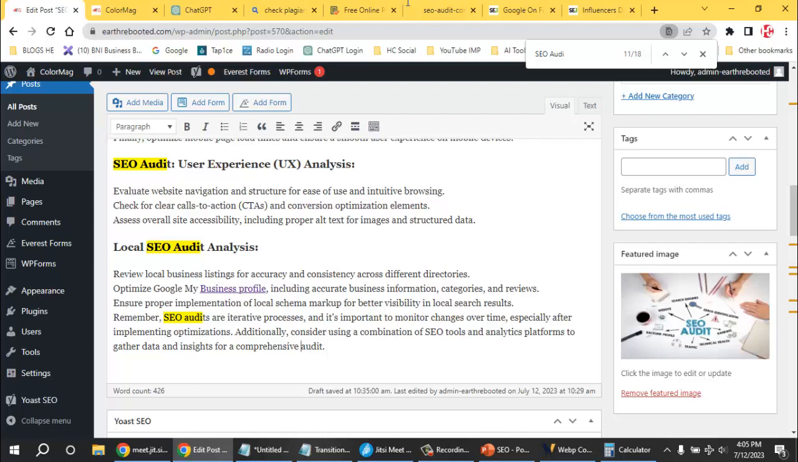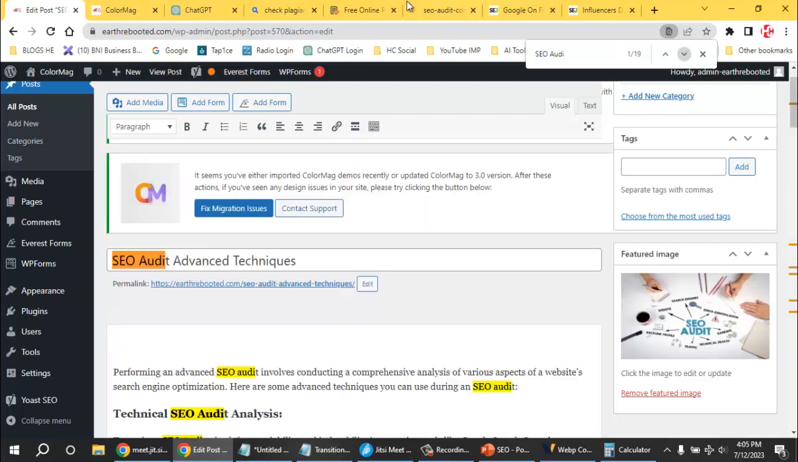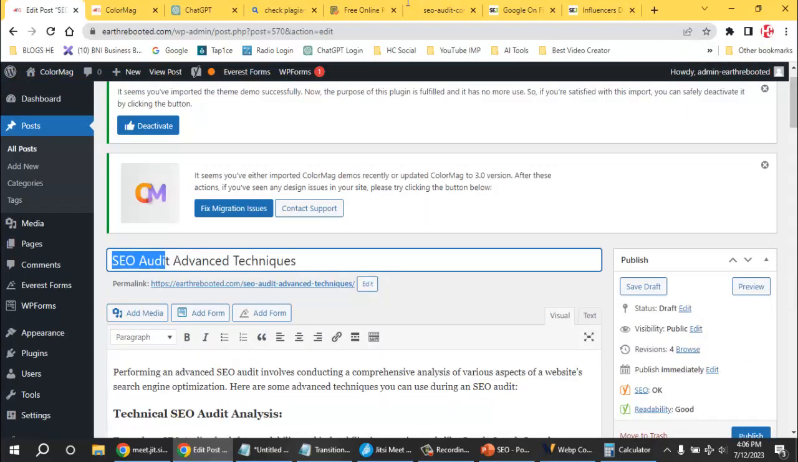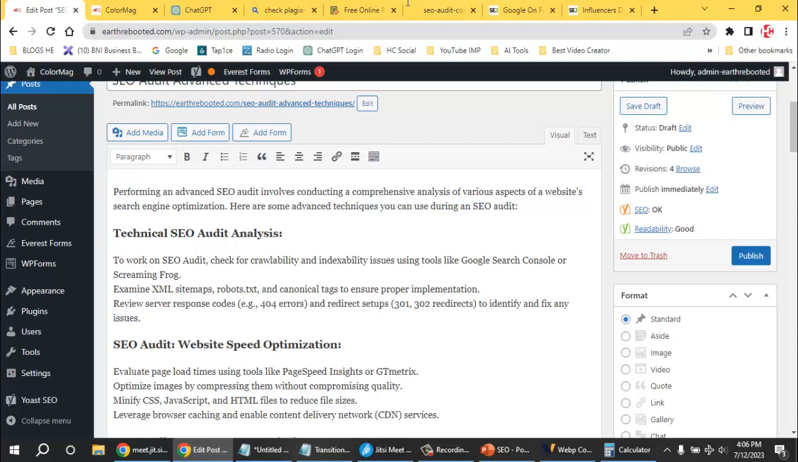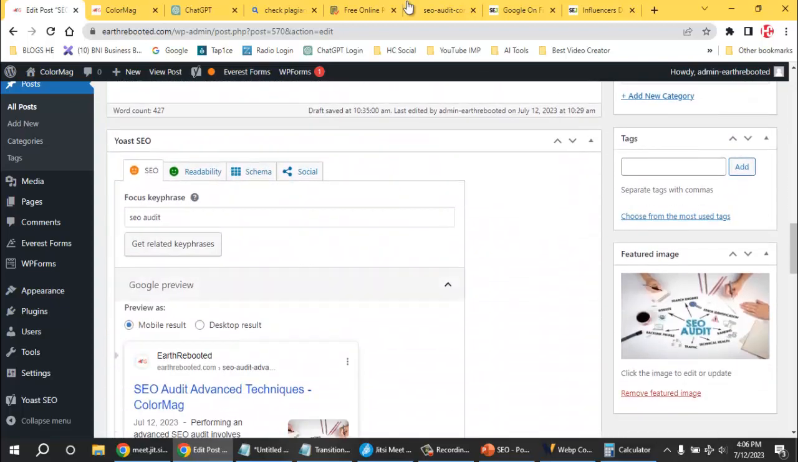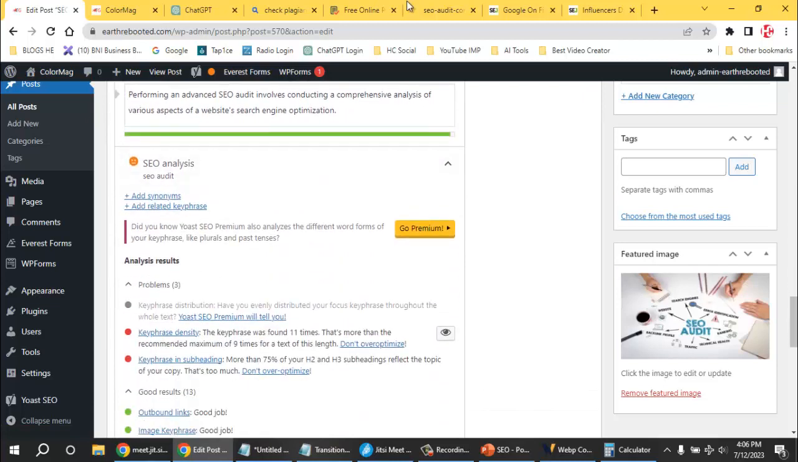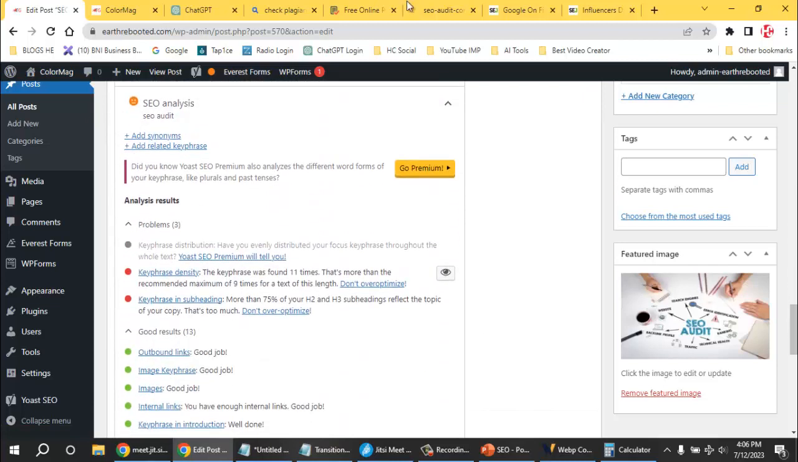Now over here, there is one thing, key phrase in subheadings. More than 75% of your H2 and H3 subheadings reflect the topic of your copy. That's too much. So it means that we need to remove this. I mean, again, we have to go back to square one. It says that your headings are using more of your focus key phrase. So then I can remove this local audit analysis.